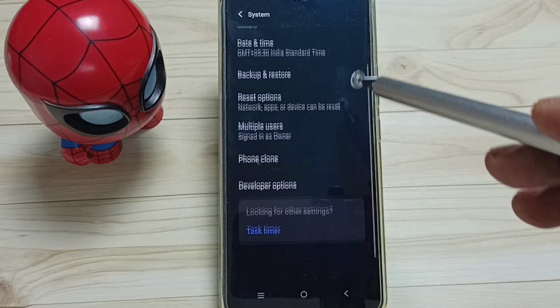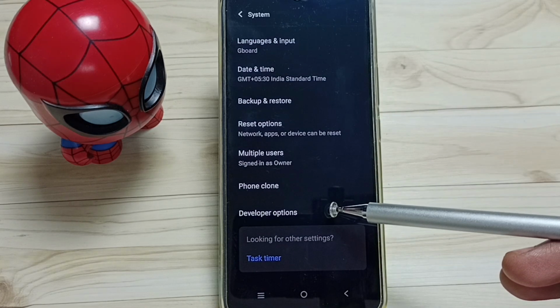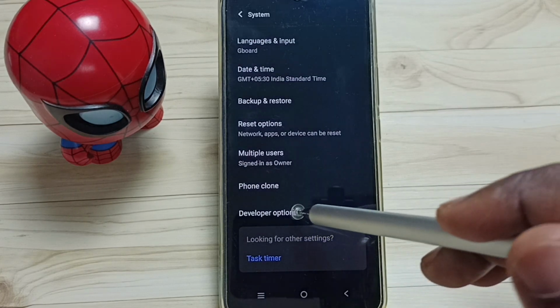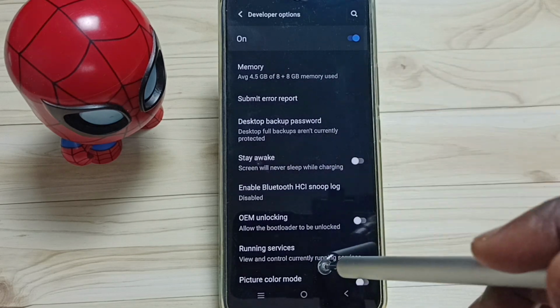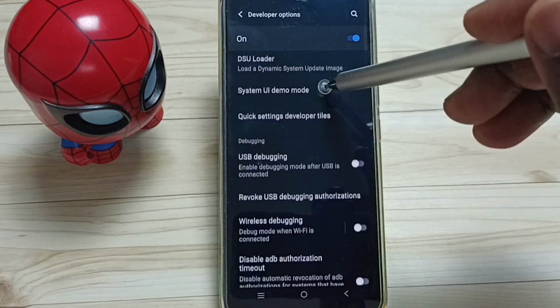then go down. Here you can see new option called developer options. Tap on developer options. These are a list of developer options. From this list we need to find USB debugging.